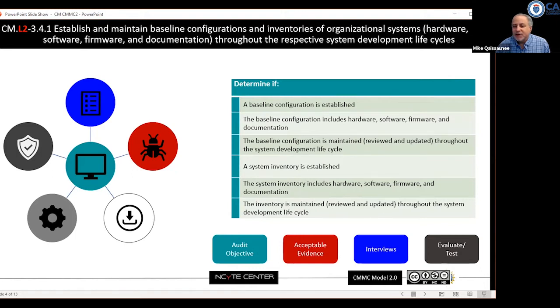The system inventory is established. The system inventory, again, includes hardware, software, firmware, and documentation. And then that system inventory is maintained, again, reviewed and updated throughout the system development lifecycle.